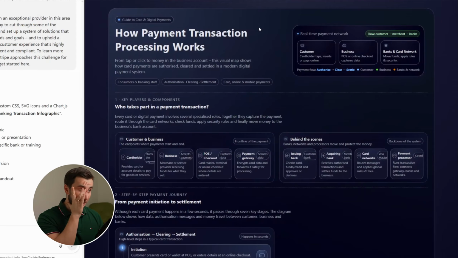And let me see what we got here, how payment transaction works. First of all, what I see is there's a lot of information. There's not so much design here, as you can see, but it has a lot of information. Who takes part?